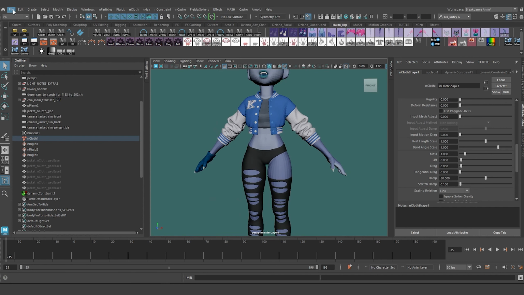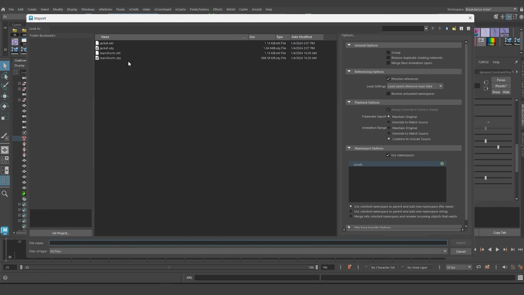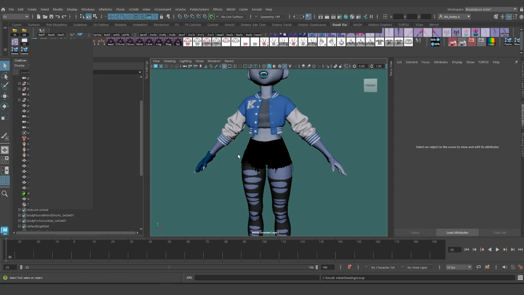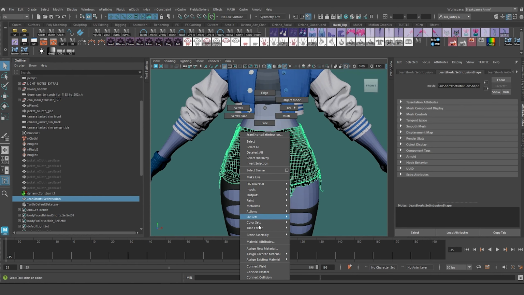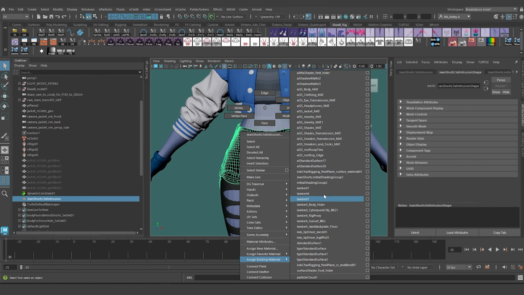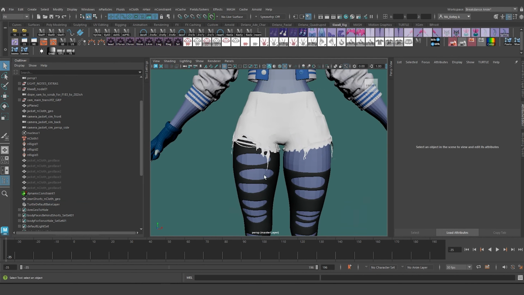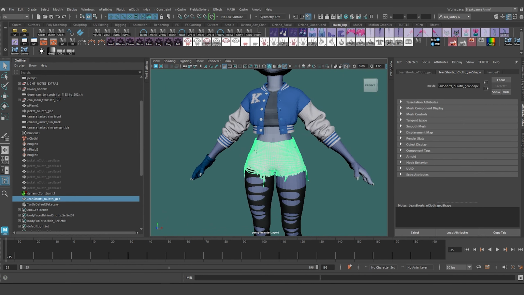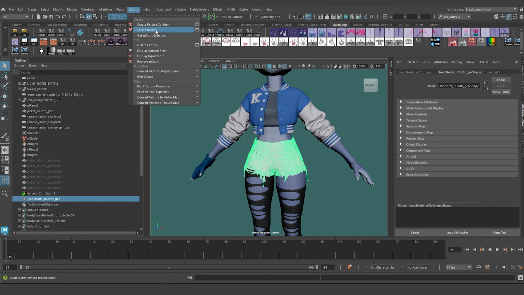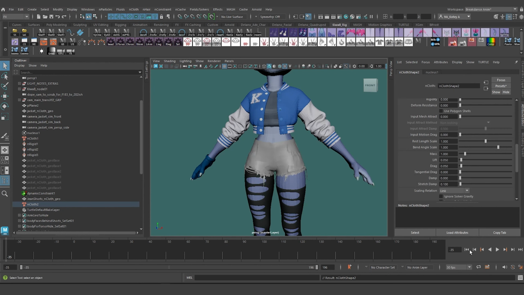I'm going to import the shorts proxy mesh, bring it in, do the same thing, assign it the default Lambert shader. Okay, name it with the same naming convention as I did the jacket, jean shorts nCloth geo. Now I'm going to select it and turn it into an nCloth. Do a quick little test, see what we're looking at.